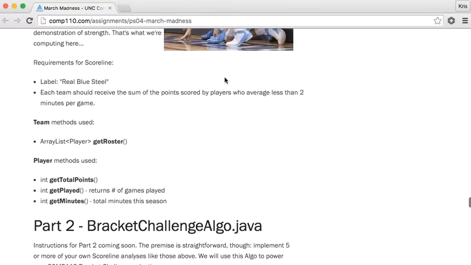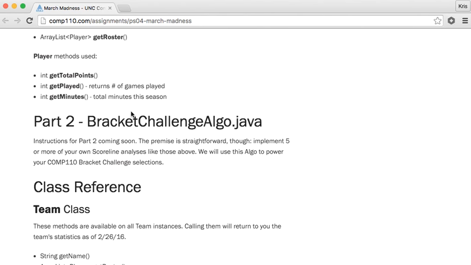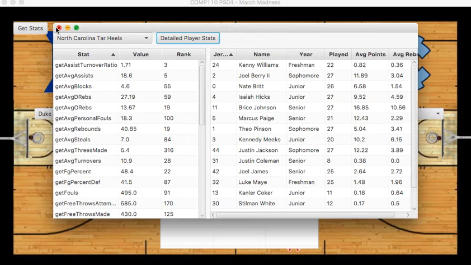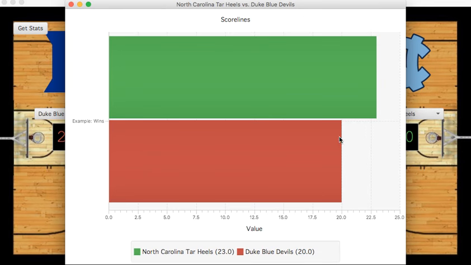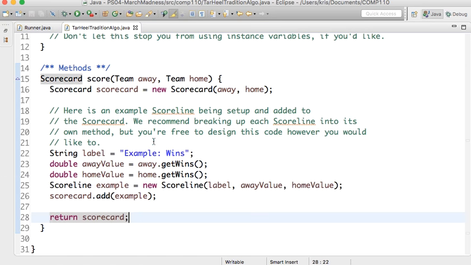As you're working through this, we provide the methods that you're going to need to use for each part inline. But when you get to writing your own algorithms for the bracket, you'll be using this a little bit more intensely. So that's the user interface we're working with. There's also a little chart that's kind of cool that you can compare visually where teams are performing well or poorly based on the analyses that you're running. So let's look at what's going on here.